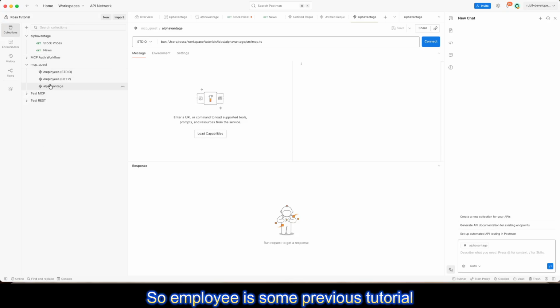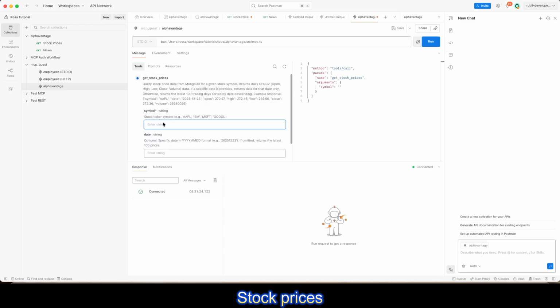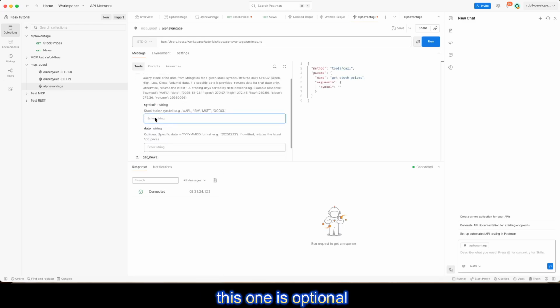I think that's fine. The rest is from some previous tutorial we tested. Let's quickly connect. Yeah, it can list tools. We have two tools: get stock prices and get news. Let's see whether it works. Stock prices: the date is optional. Symbol, let's see, maybe Apple.